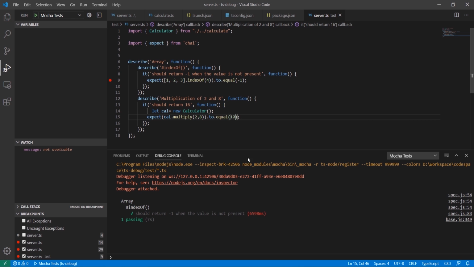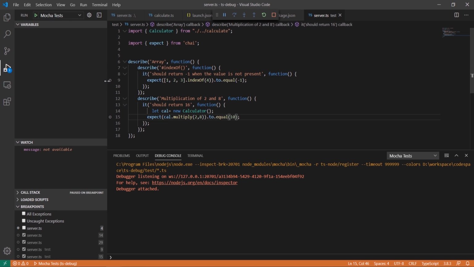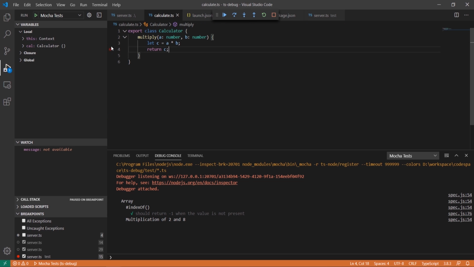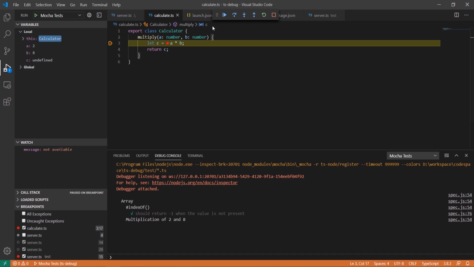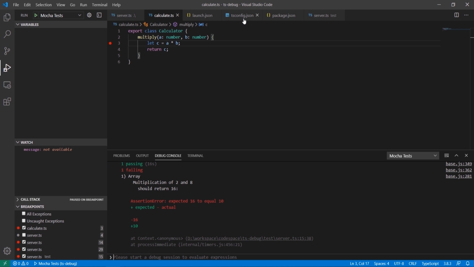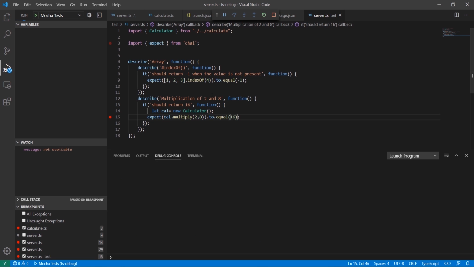So we'll make it 10 and try to make the test case fail. I'll just remove those debugging points and we can see our debugger is being hit at line 15. We'll put another debugger at line 3 and release the debugger, so it is being invoked, and we can see the value of A and B, which is 2 and 8 respectively, and C is still undefined because we need to go to line 4. So you can see that it is expecting 10 but the function returned 16. So I'll change this 10 to 16 and rerun the application.